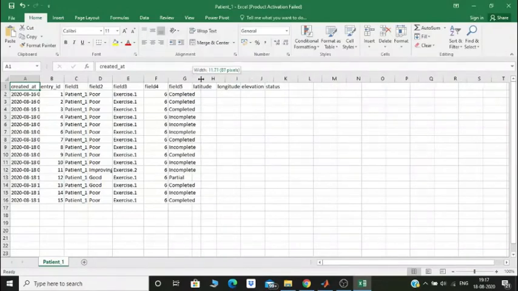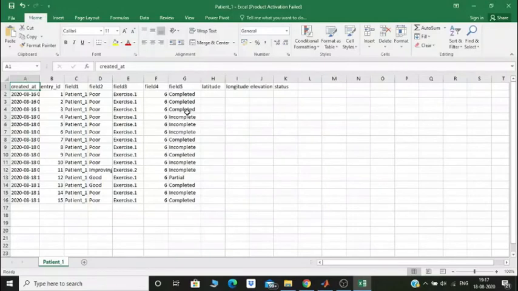And then we have the status of the exercise. Was it completed or not completed? So the doctor can simply have a look at this and find out if the exercise was completed or not completed or partially completed. And then the follow-up actions necessary by the doctor can be carried out.